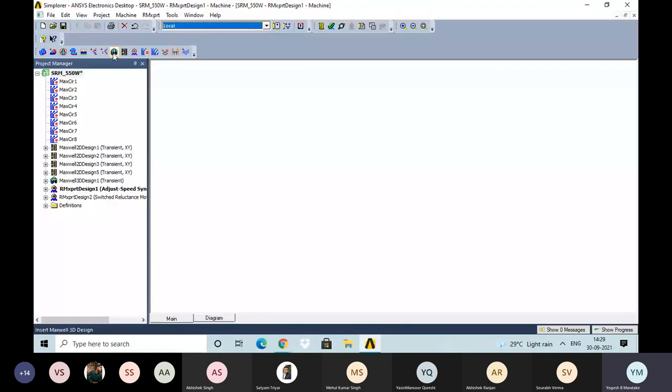Then insert circuit netlist design, insert circuit design, insert 2D extracted design, insert Q3D extracted design, insert HFSS design, then insert HFSS 3D layout design. Such options are available here. So these are the shortcuts through which you can complete your activity. So this is the GUI of the RMXprt tool.